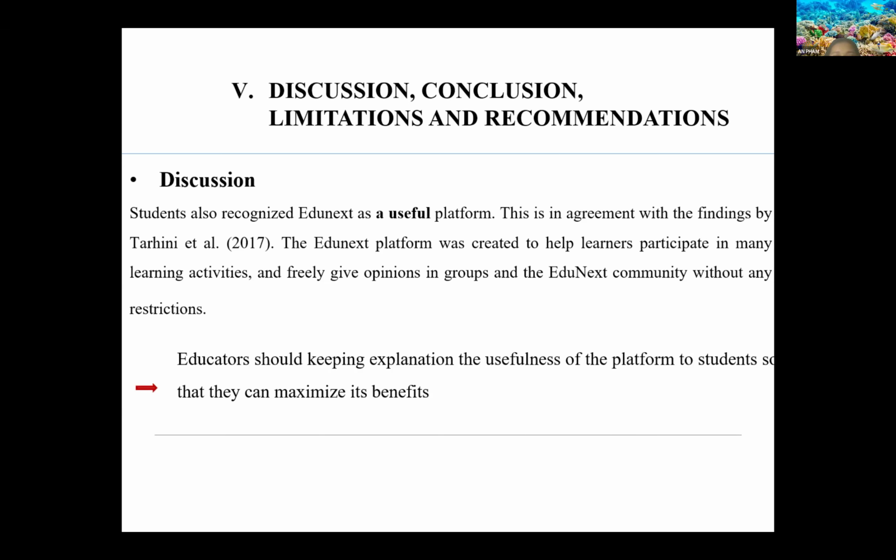Another one is that students also recognize the platform as a useful platform. This is in agreement with the finding by Tahini et al., 2017. The EDUNEXT platform was created to help learners participate in many learning activities and freely give opinions in groups and the EDUNEXT community without any restriction. Therefore, educators should keep explaining the usefulness of the platform to students so that they can maximize its benefits.